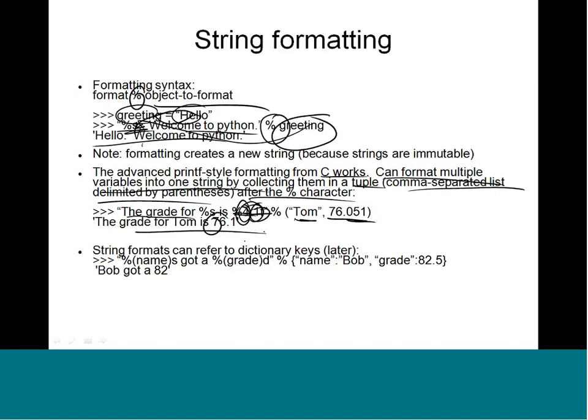The string formats can also refer to dictionary keys. So again here, percent name, got a grade, something, and then name Bob, grade 82.5, and then this again is an integer format, so it basically converts it into 82.